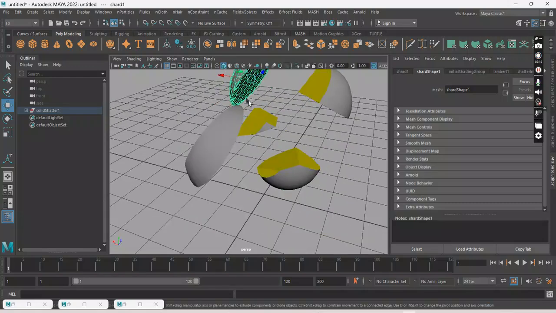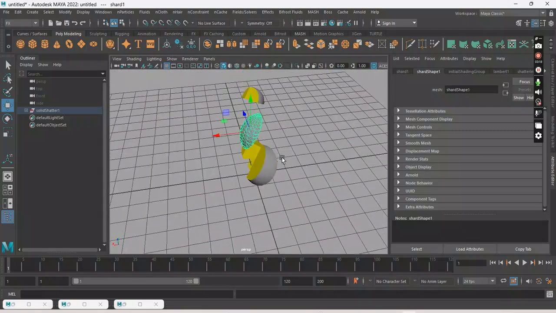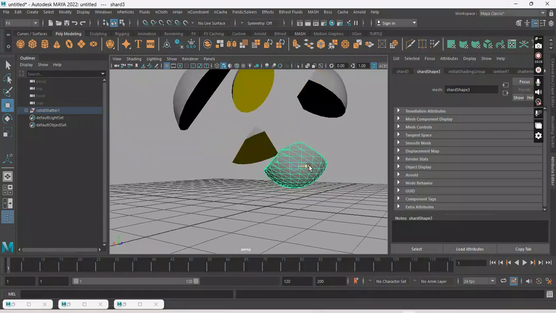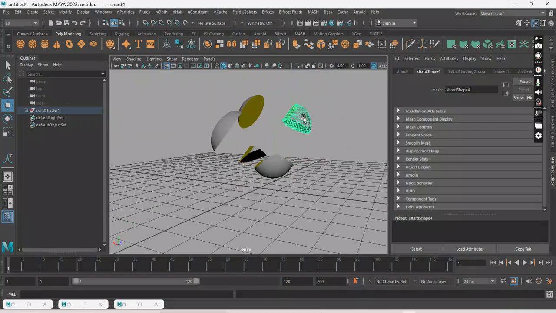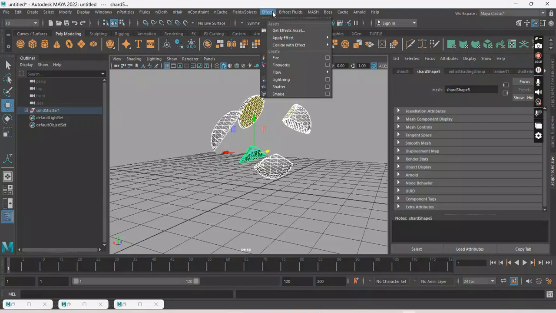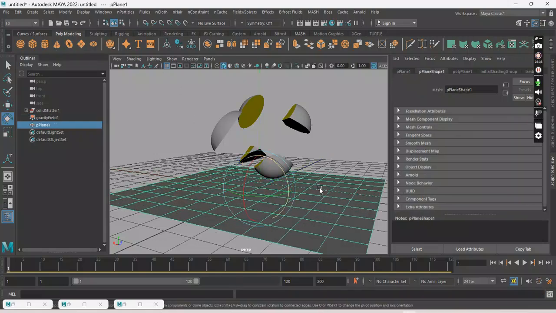You may see that the number of pieces is 5. It is the average, it's taking 5 pieces. With a higher number of pieces you would get more cracks. Here select everything, and in effects apply the gravity filter, go for the bottom, play.